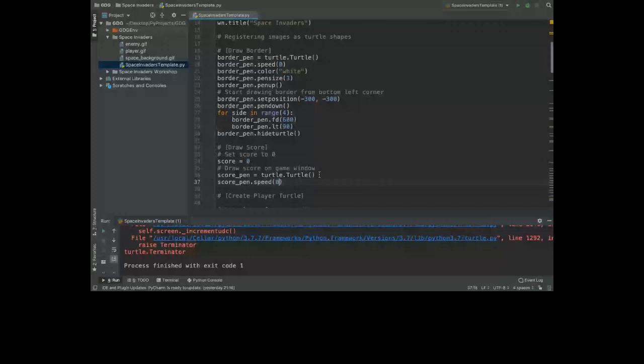And we want to set the score pen's color. I will also make it white. And we want to make it score pen.pen up, so it does not leave traces while it's being moved from the initial location at the center of the game window to the corners or wherever we want to put it.